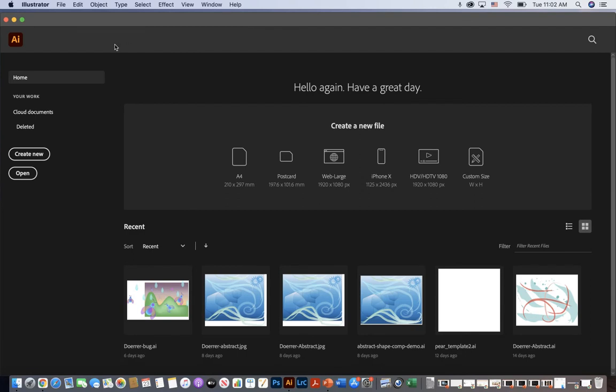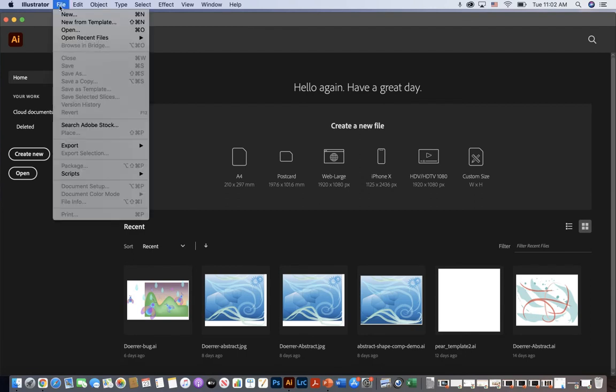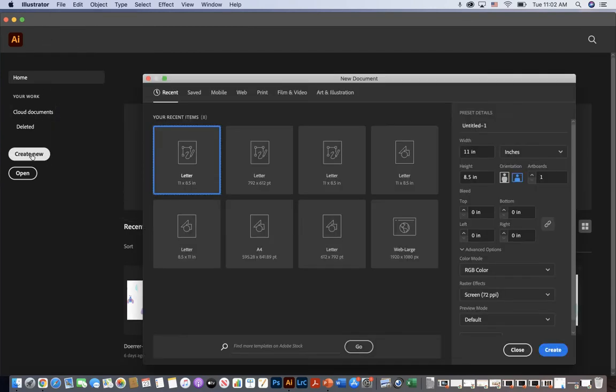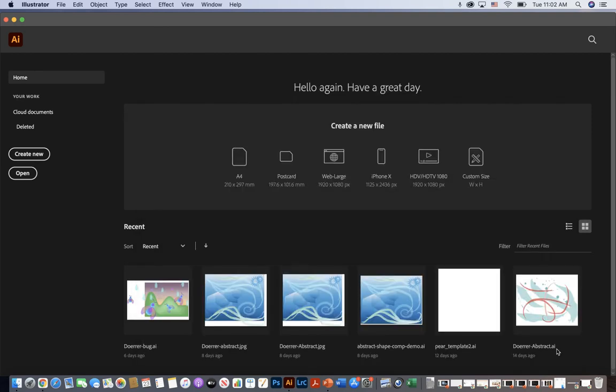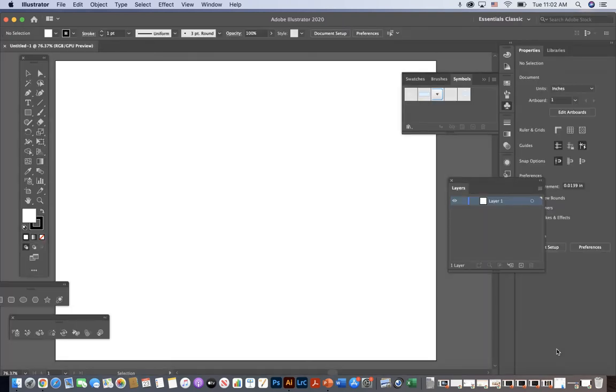All right, in Illustrator, I'm going to open up a brand new document, create new. I'll go ahead and use letter size, landscape orientation, and create. Okay, from here, I am going to place the file of the fish, my drawing.